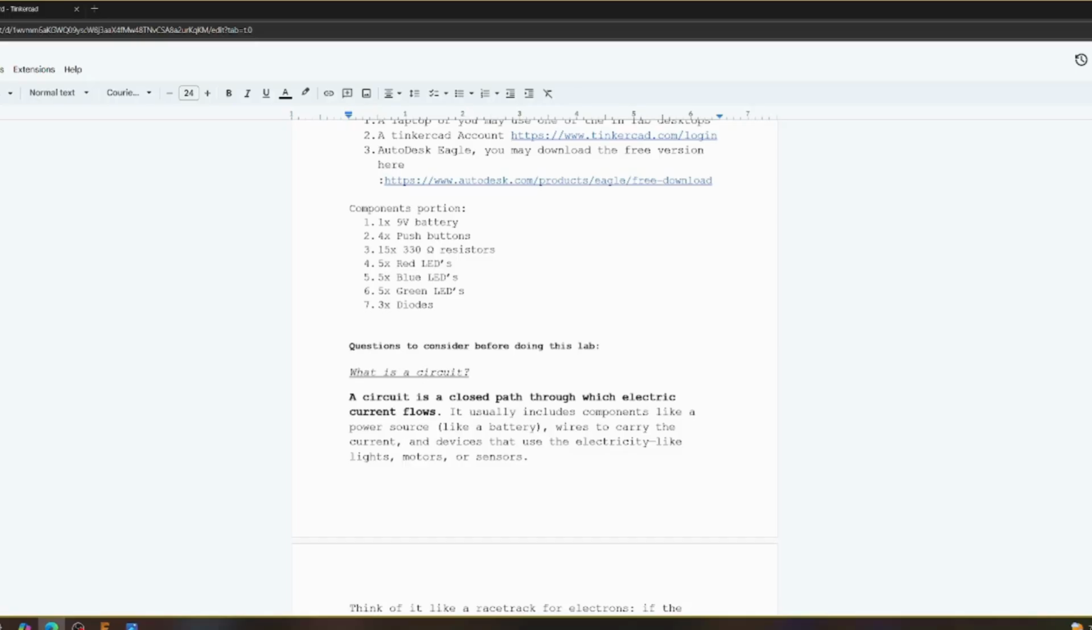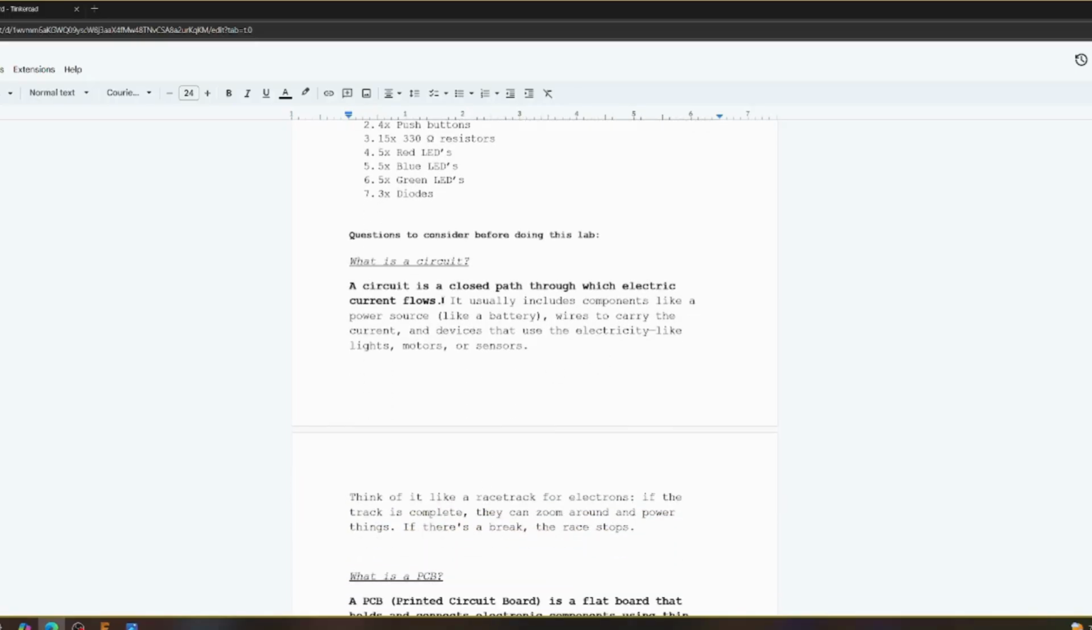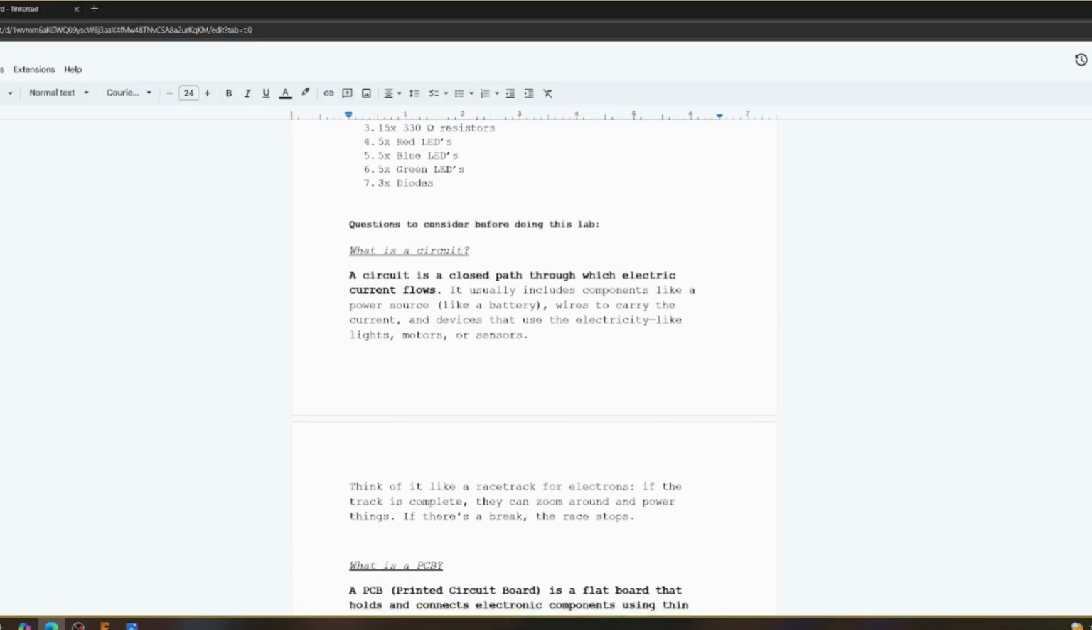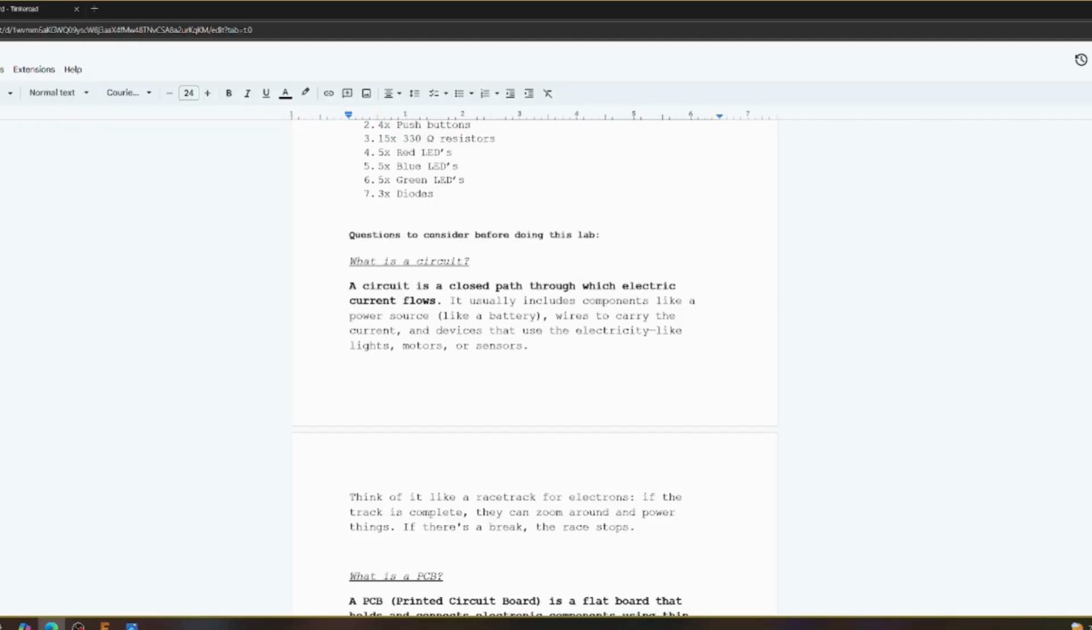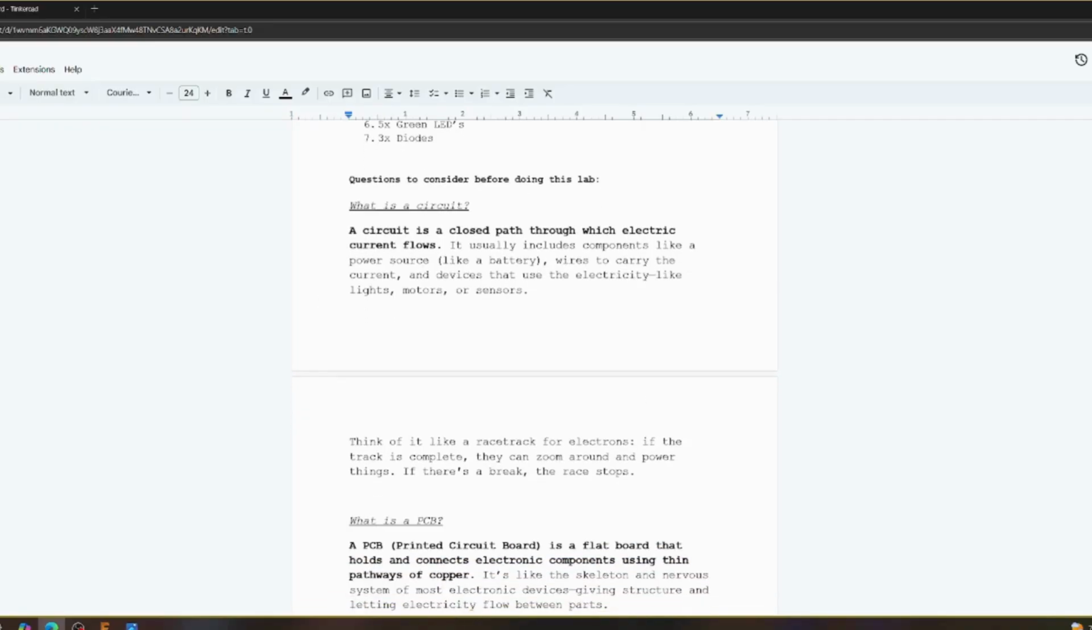Some questions to consider before doing this lab. I just thought this would be kind of cool so that people would know the basics of what a circuit is, what a PCB is, just so you know what you're getting into. So, what I said was a circuit is a closed path through which electric current flows. It usually includes components like a power source, which was our 9-volt battery that we were talking about. It has wires to connect the current, so wires are going to be connecting our electrical components. And other devices that use electricity, like lights and motors and other sensors.